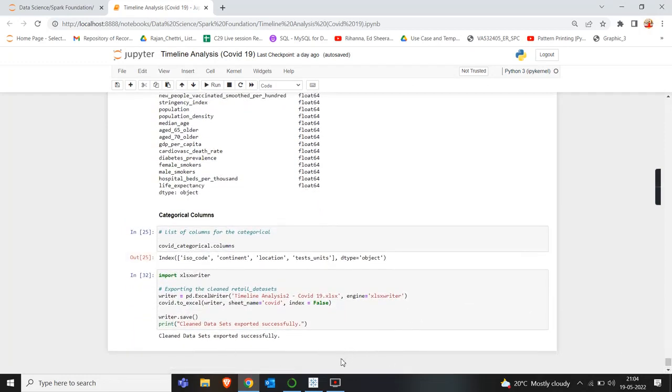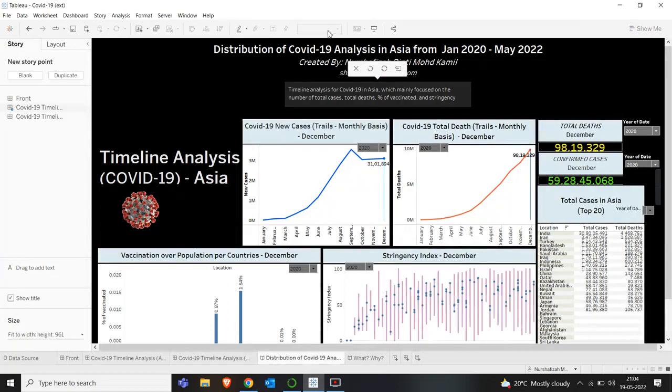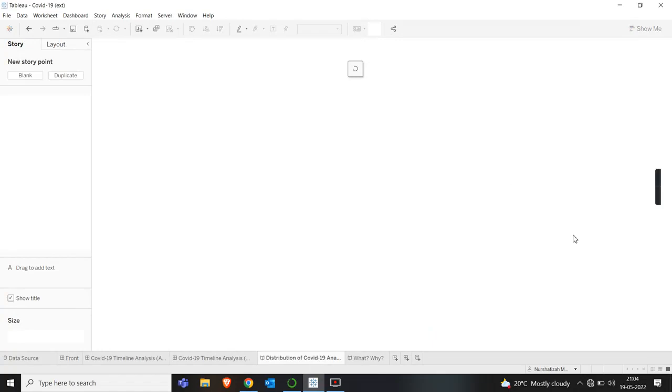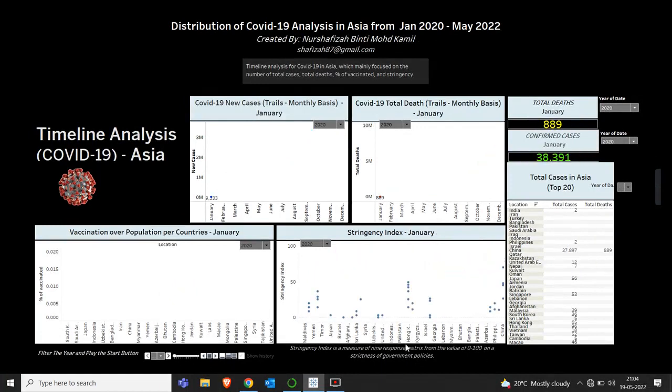Then we have imported our data set in Tableau. So let's move further with our analysis on Tableau. The first sheet that we see here is our first dashboard. Basically, the objective is to see what are the trends or patterns or distributions of COVID-19 on a monthly basis from January 2020 to May 2022.